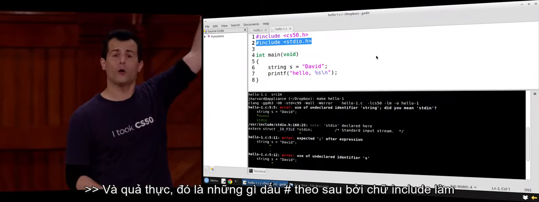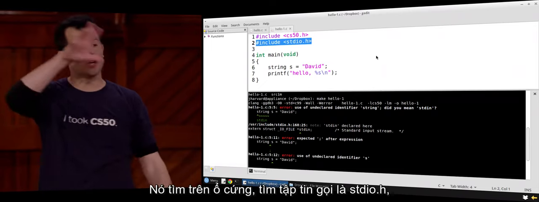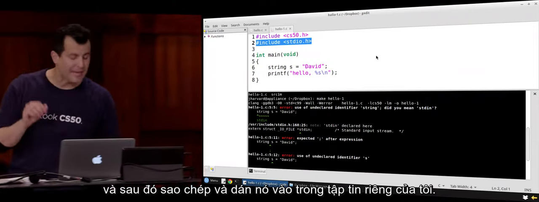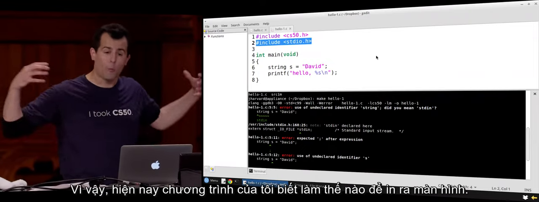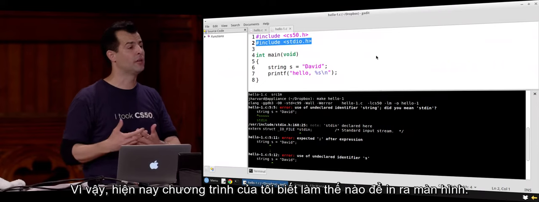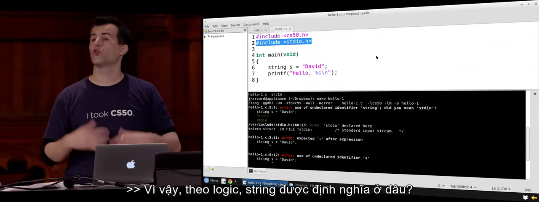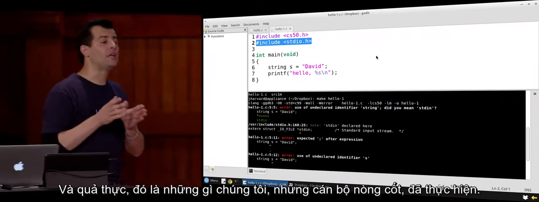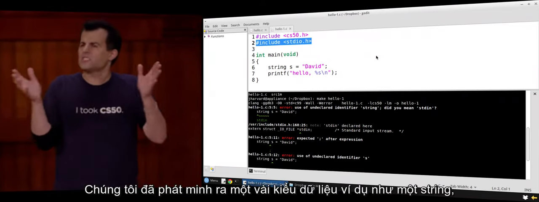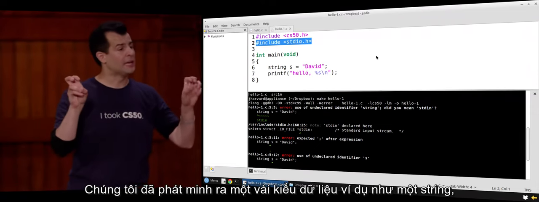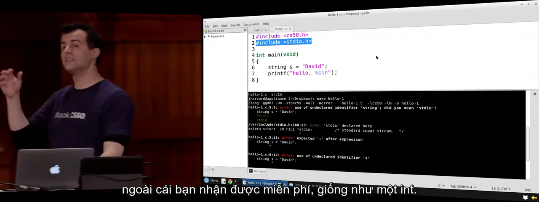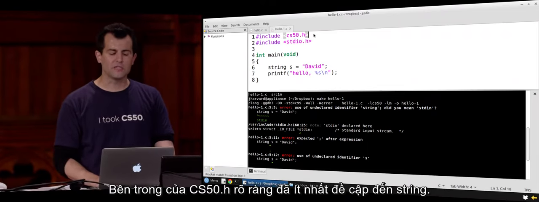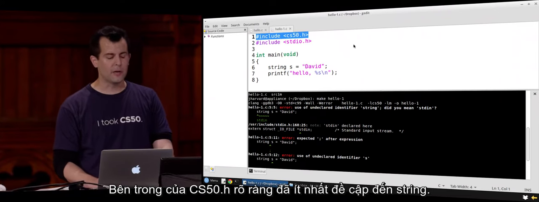And indeed, that's what the # followed by the word include does. It looks on the local hard drive, finds the file called standard.io.h, and then effectively copies and pastes it inside of my own file. So now my program knows how to print to the screen. So by that logic, where is string defined? CS50.h. And indeed, that's what we, the course staff, have done. We've invented a few data types, so to speak, like a string, in addition to ones you get for free, like an int, and we'll see others like a char for a character and a few more. Inside of CS50.h apparently is at least some mention of string.